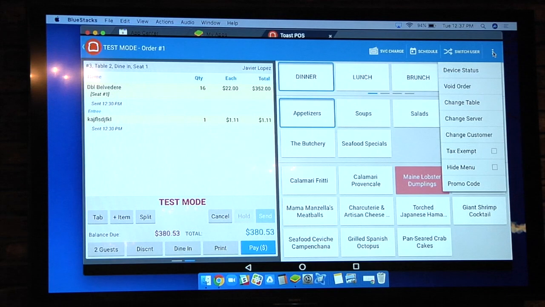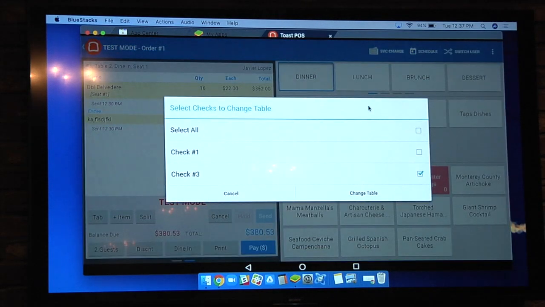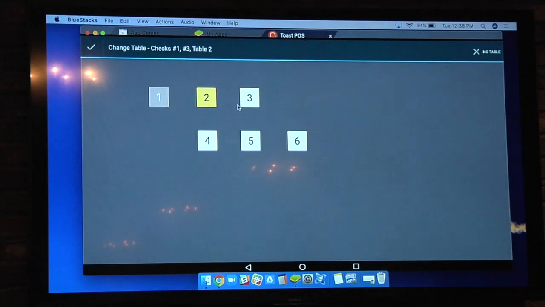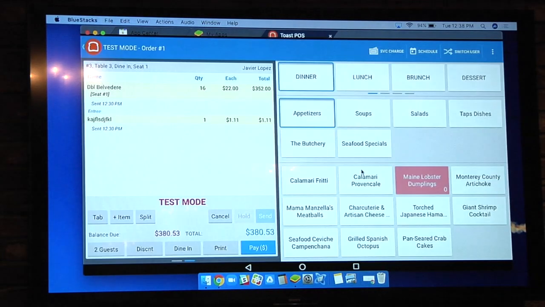Okay, moving tables, change table. I can go ahead and select all the checks that I have on that table, or just one. I can do change table. I can select it, and that's it.